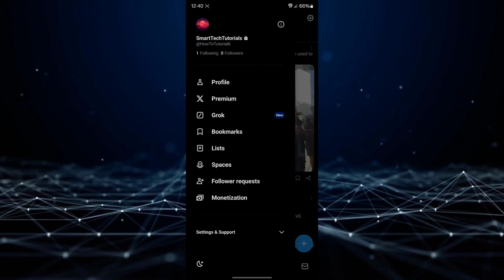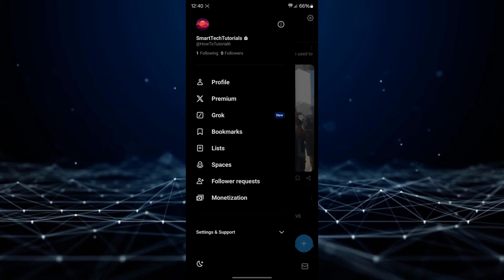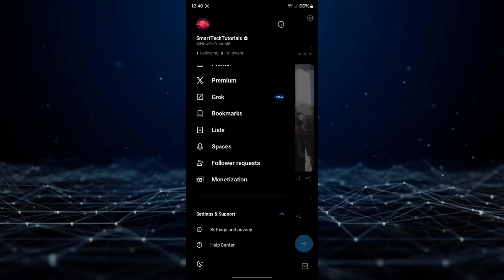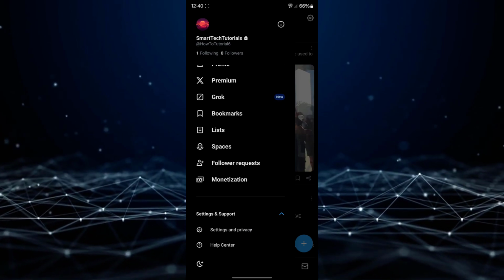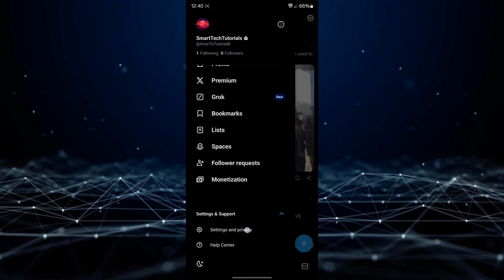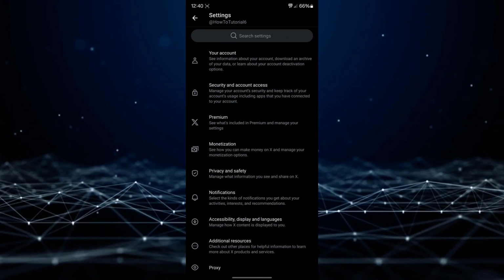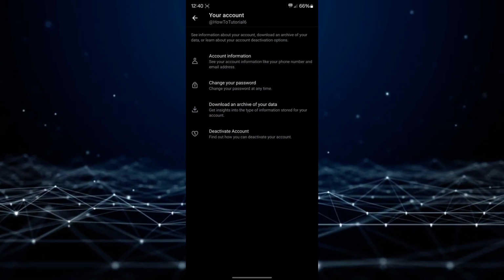A menu list will appear. Navigate to the Settings and Support option. Scroll down and tap on Settings and Privacy. Proceed to the Your Account section and select Account Information.